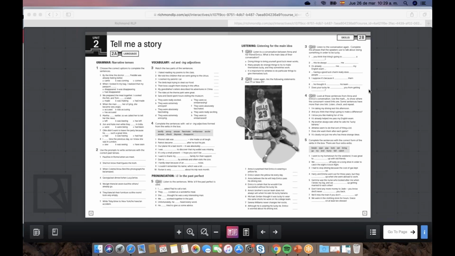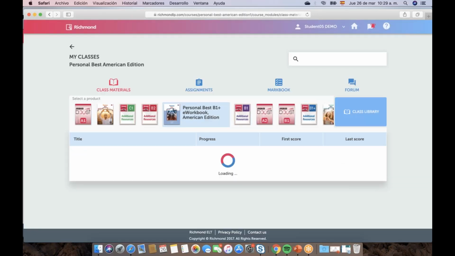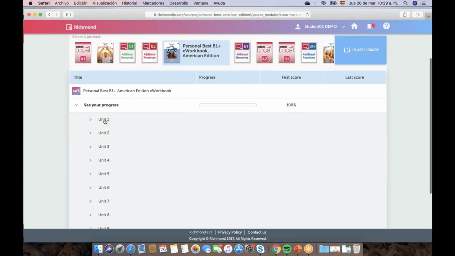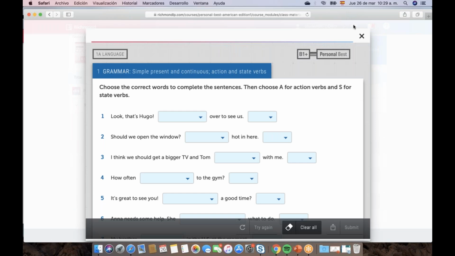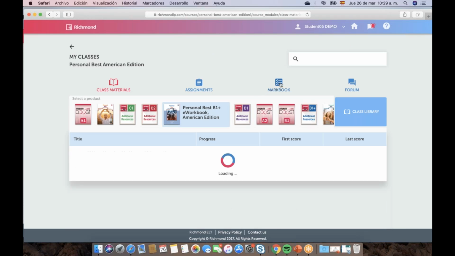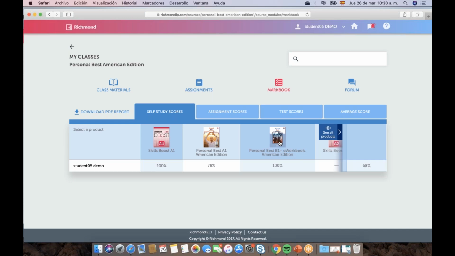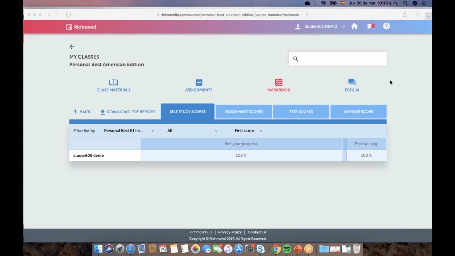Very nice. As simple as that, students have access to the digital eWorkbook, okay? Students can also click on see your progress, and they are going to be able to answer the exercises. In the mark book, you can see them, and students can see that as well. All right, this is great. It's a different way to work with your materials, and it's a great option, especially nowadays. So that's why it's important that we share this information with you as well.